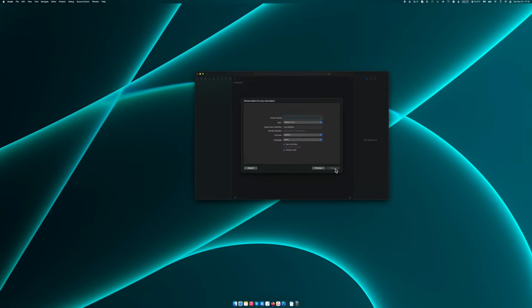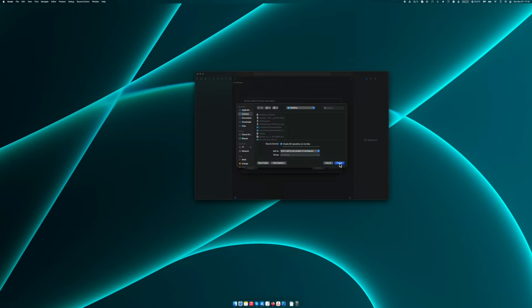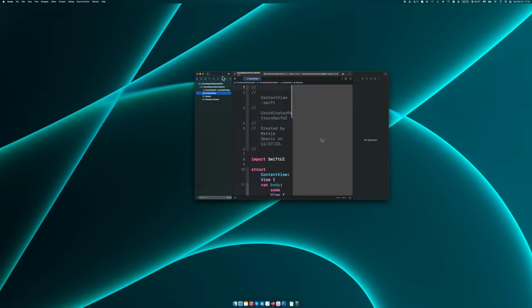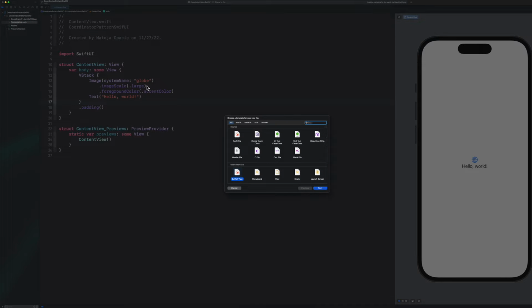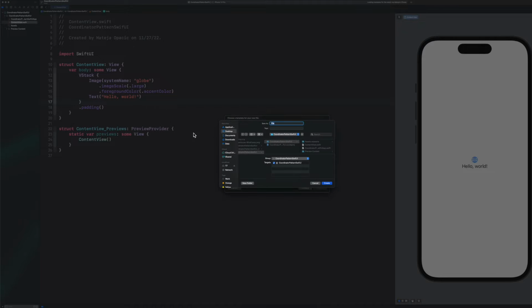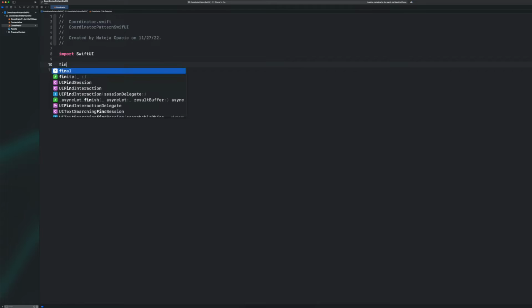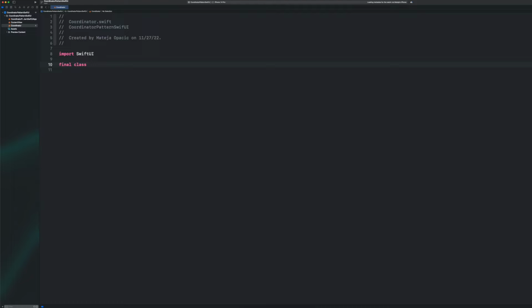Let's start with the project. Now we will have only one simple project to show the coordinator pattern in SwiftUI. We need the coordinator pattern, so we will create the class which will represent the coordinator. This class will be responsible for all logic of presenting different pages, navigating through pages, showing pop-ups, etc.